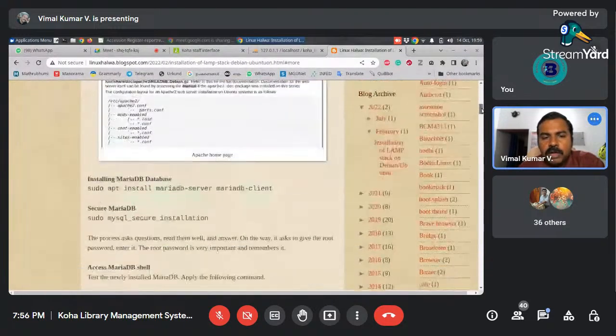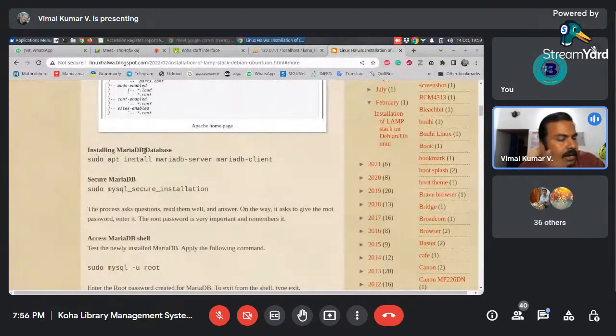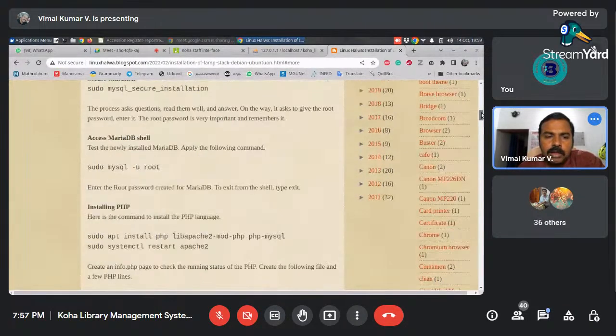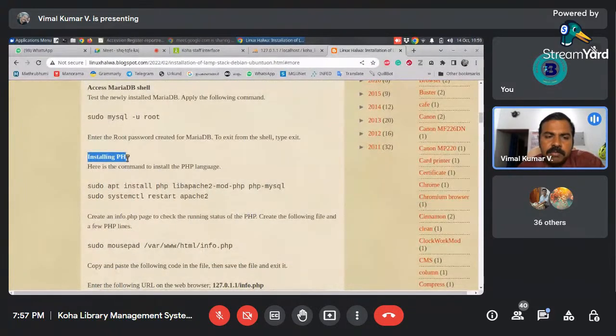We want to install the MariaDB database. The command is, I will tell you in detail the meaning of this command: MariaDB server, MariaDB client. Next we have to add a username and password for MariaDB. That is sudo mysql root. Then next we have to install the PHP programming language. Then only we can run PHP-based software like WordPress, phpMyAdmin, Drupal, and several other software based on PHP.